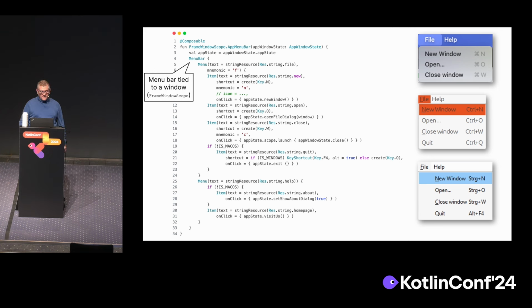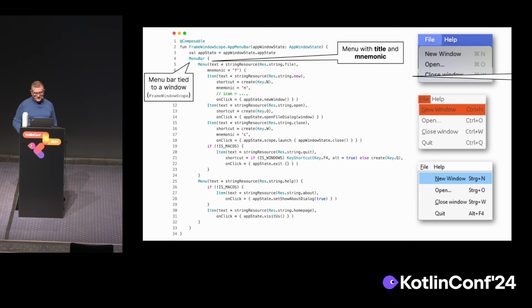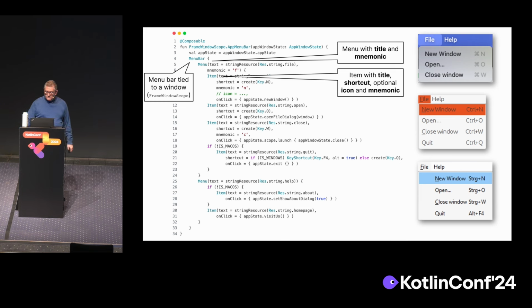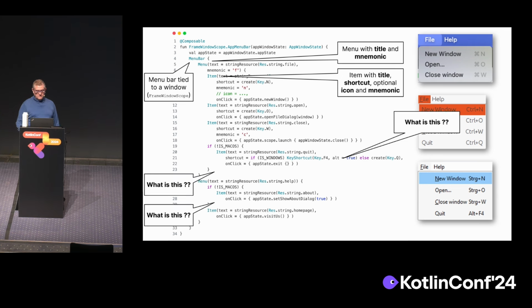Now let's look at the code. For now, Jetpack Compose menus are tied to an application window. That's because of the frame window scope that's required for the menu bar composable. As I said, a menu has a title and a mnemonic, and a menu item has also a title, a shortcut, and a mnemonic. Now, I'll give you a couple of seconds to look at the source code, and then you probably will want to ask me a question.